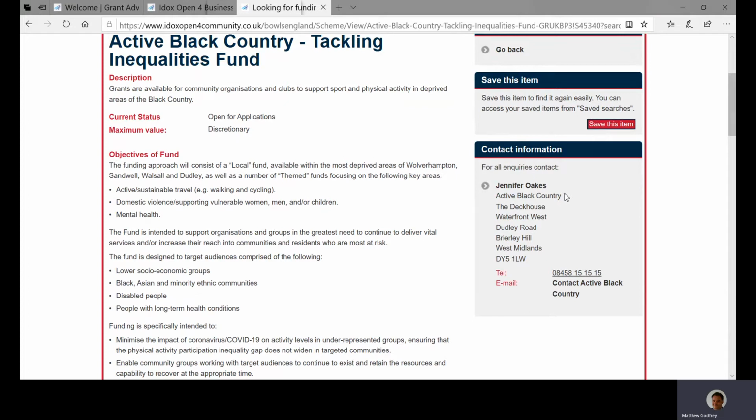When it comes to writing applications or thinking about writing an application, the more you talk to, in this case, Jennifer Oakes, the more information you're likely to get from them. It's all about building relationships. It's almost a sales role. The more they know about you, the more info they'll give you, and they may even give you some information that will help you bid that somebody that hasn't rung isn't going to have.